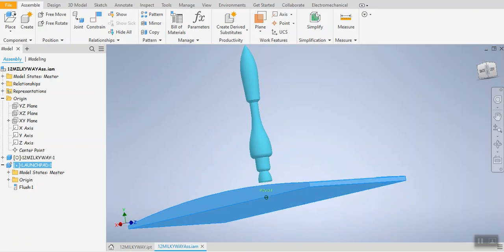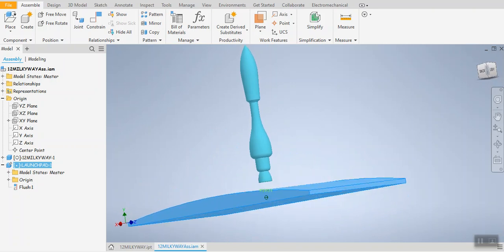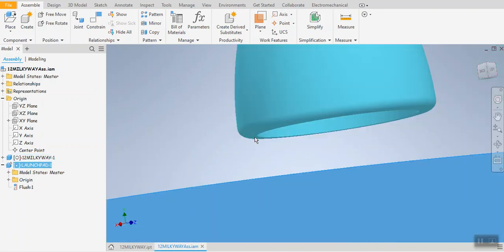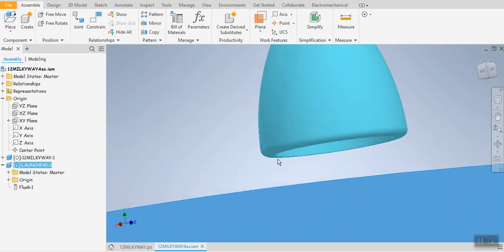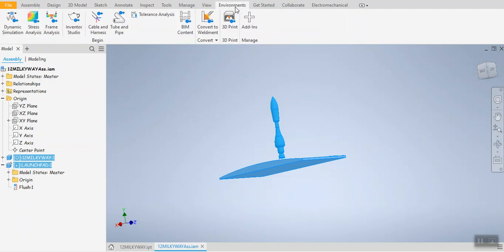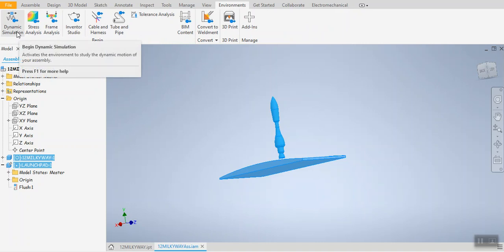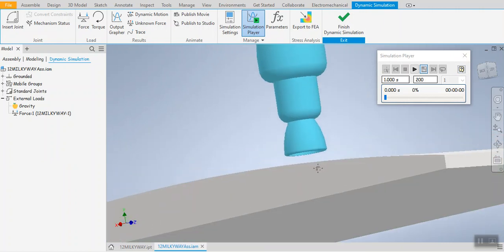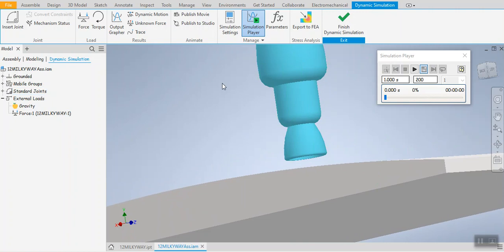So I suggest you change the angle of your rocket a little bit like that, so that you can zoom in underneath. Select both of them like this and go to the environments, go to the dynamic simulation. The simulation player will come out, and you're going to insert a joint.